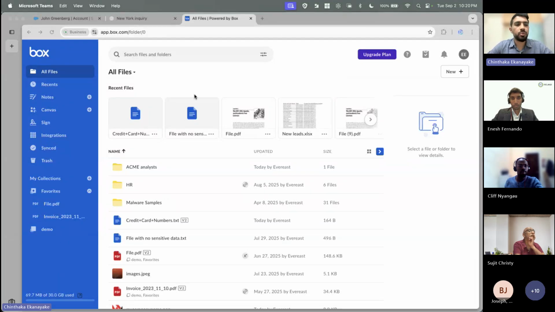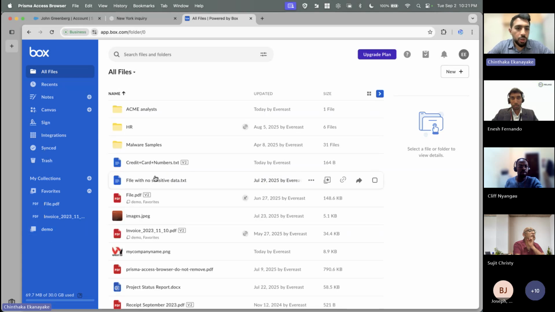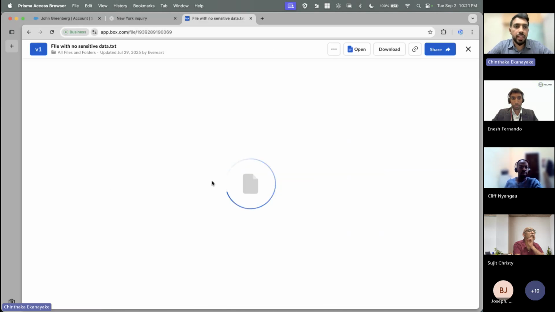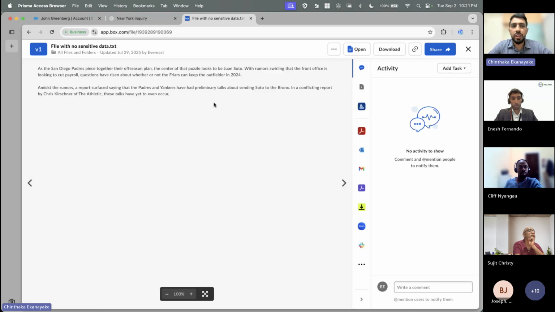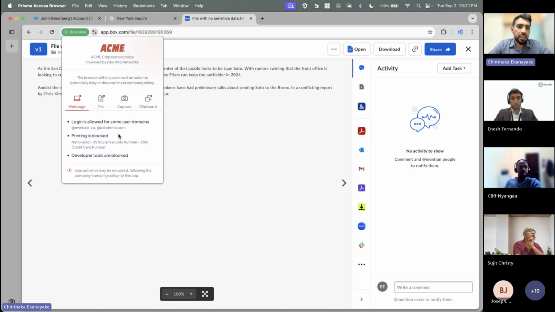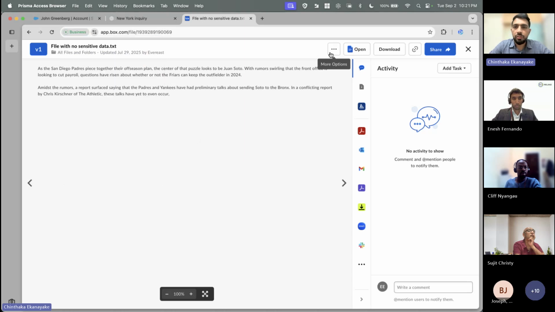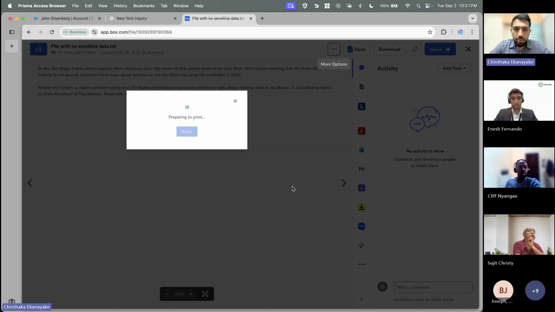So in here, I have certain files. This is a file storage that I have. The first one I want to showcase is around printing capabilities. This particular file is something that doesn't have anything sensitive. Again, the same tag business is there, and I have security controls in place, and I can see printing is blocked if credit card numbers or social security numbers are present. Now, if I try to print this, let me do that.